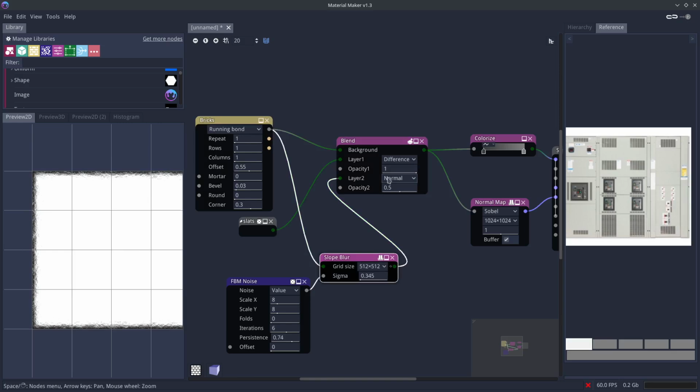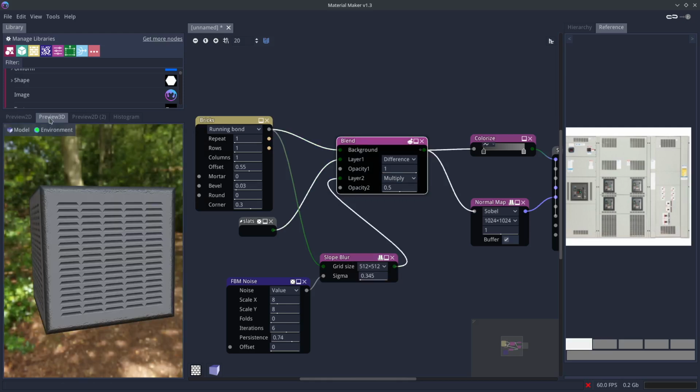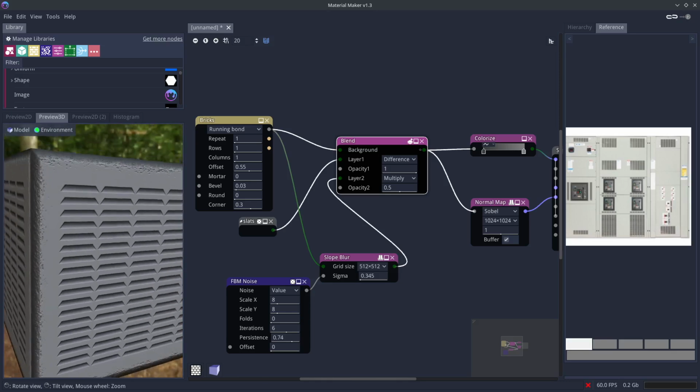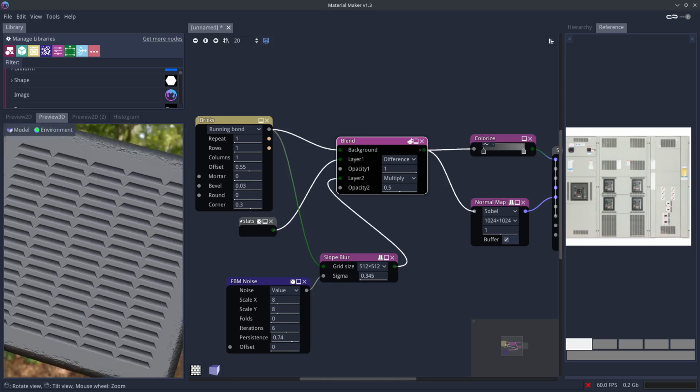To get this extra wear, I could probably use just a multiply. That way, anything that is black here will start blackening out any white here. So now we have, as you can see, just a little bit of edge wear around the corners, which is being interpreted here as a little bit of scuffage and indentation as well, which is looking pretty good.